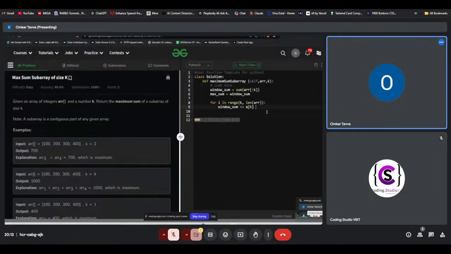Let's check that. Minus ARR of i minus k. Okay. And then we also have to update the max sum which we took. Just take the max function, which is another inbuilt function from Python. I'm passing the same max_sum value, comma, this window sum, so that the maximum of these values will be in the max sum.